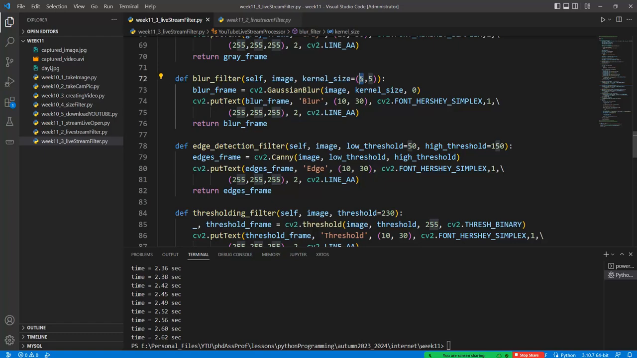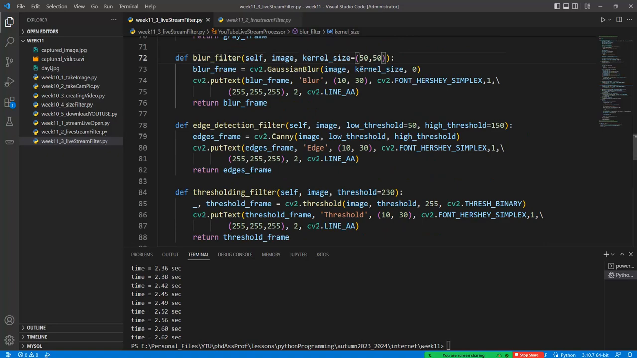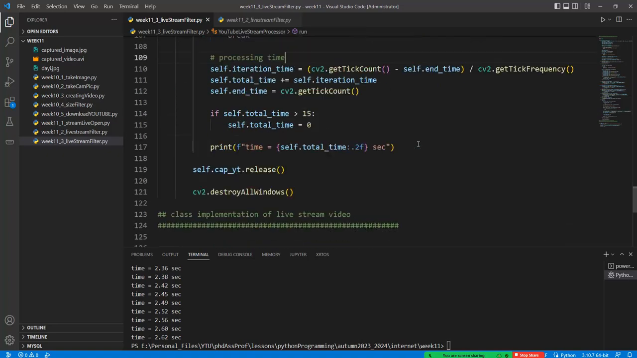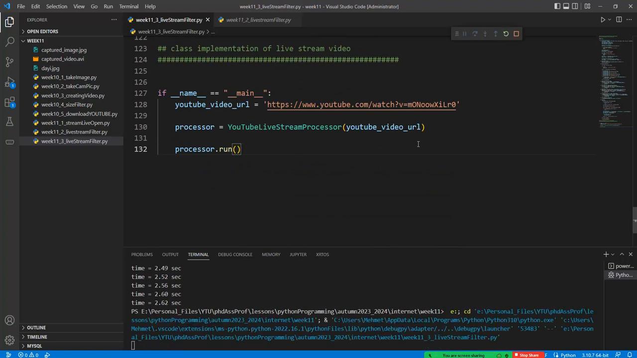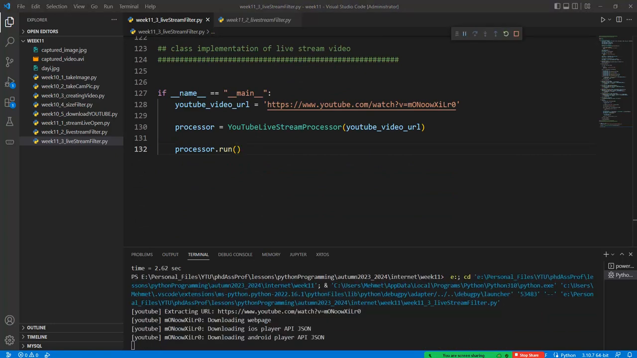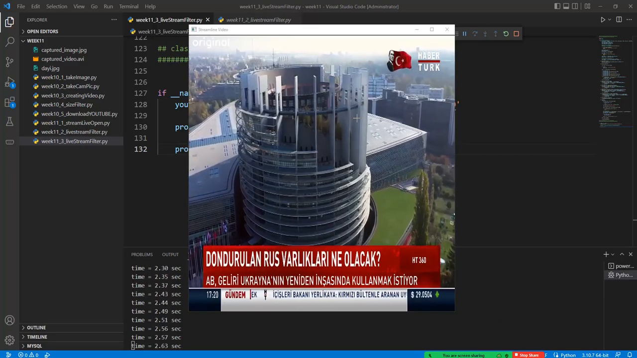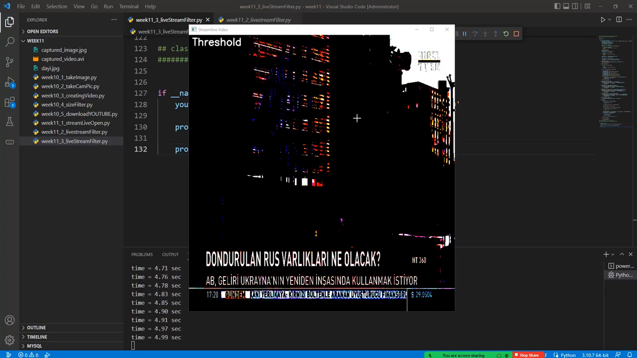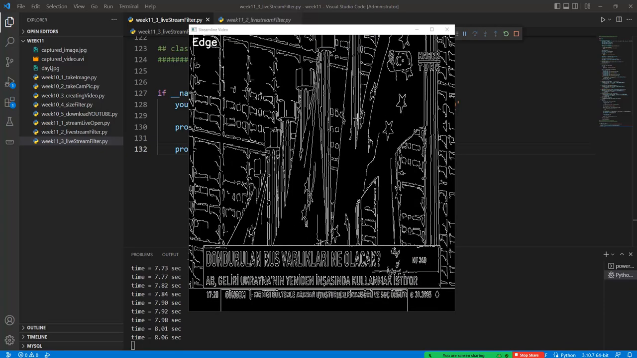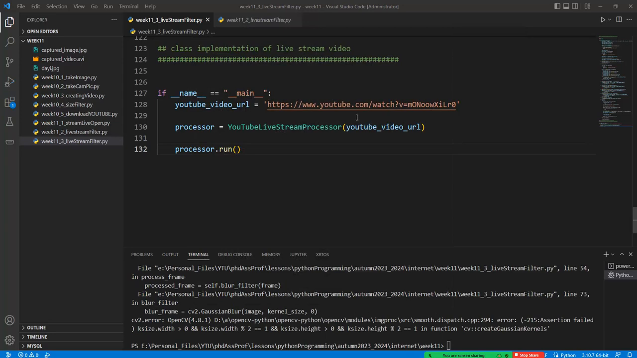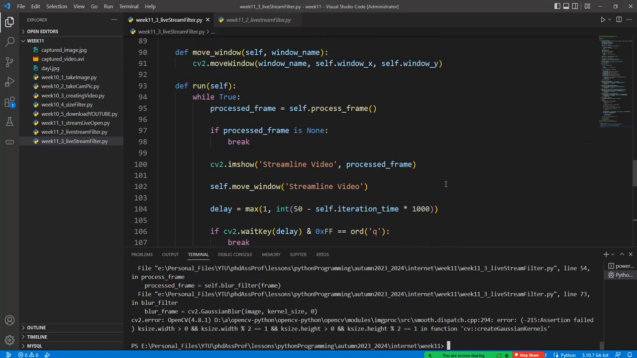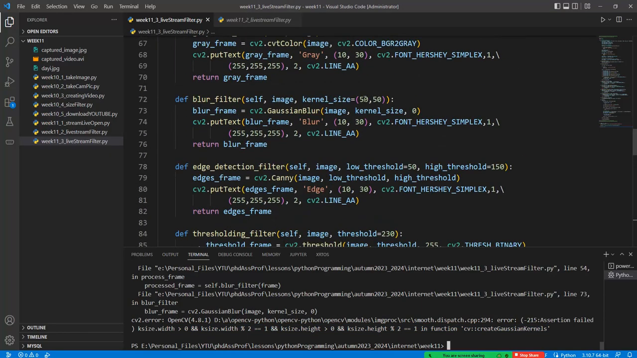This kernel size may be increased to 50 and 50. If we have this utilization in here, we get a more blurred image, like this one. We have the original image, threshold image, this is the edge image, this is the Gaussian blur 0, and this width cannot be greater than these values in here. For example, we can utilize the 20 and 20 values.